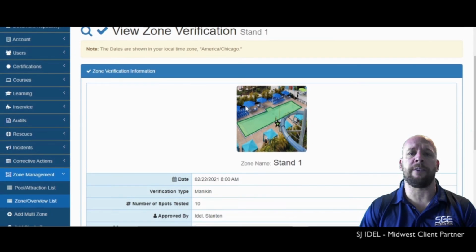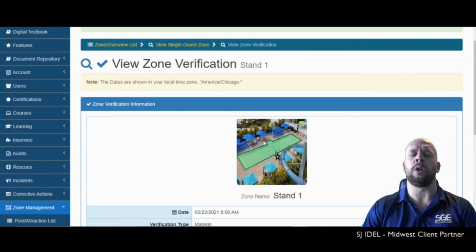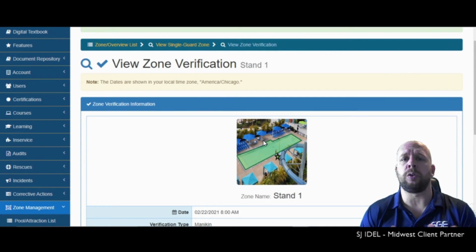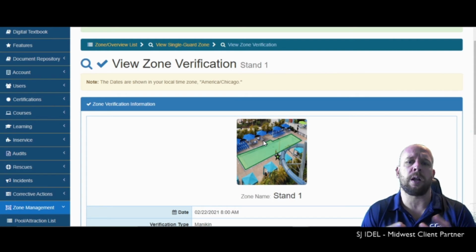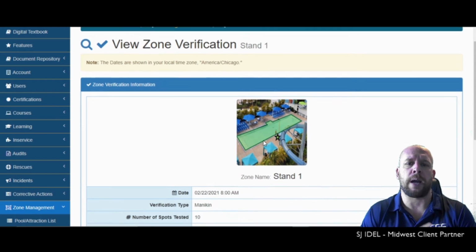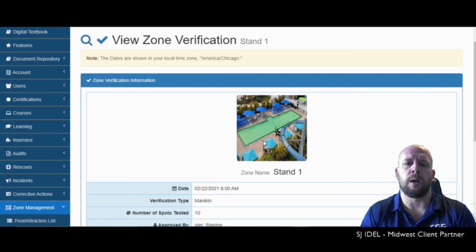So we have one verification now done for this pool. It's important that for each zone or each pool that we're doing multiple verifications throughout the day. So if we did one at 8 o'clock, we need to do one later in the day after the sun has moved to ensure that the lifeguard is still able to see all areas of the zone when maybe glare moves or shadows within the pool look a little bit different. So just verify your zone multiple times throughout the day to ensure that it's always visible.